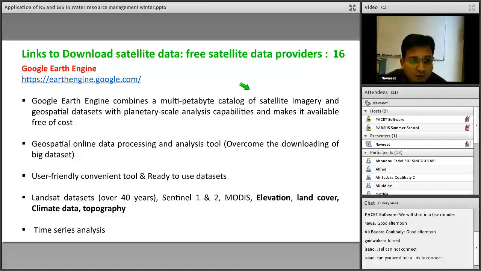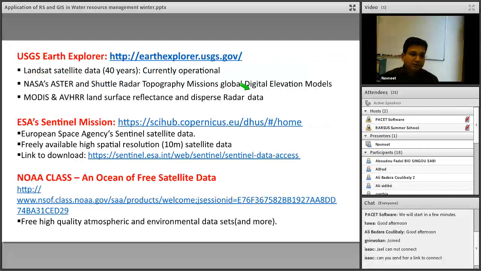And the good thing about this website is that you don't need to download the data, but you can work with the data, analyze the data, and you can save the work. And you can then download the work which you analyzed on the website. Because the data is heavy, you don't need to download the whole data. You can work with the data online, save it, and then download the results. So it's a very user-friendly and convenient tool with ready-to-use data. You'll find Landsat data sets over 40 years and Sentinel 1 and 2, MODIS, different data sets you will see. You can just explore the site afterwards.